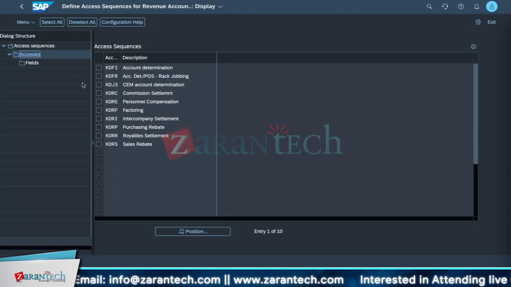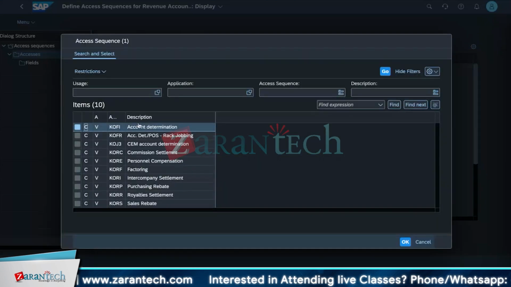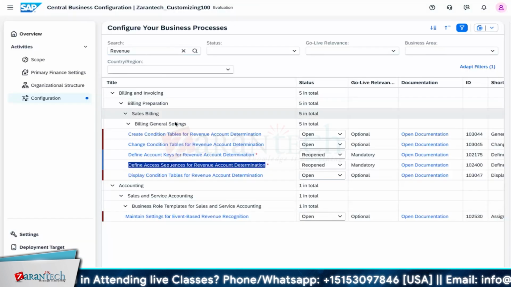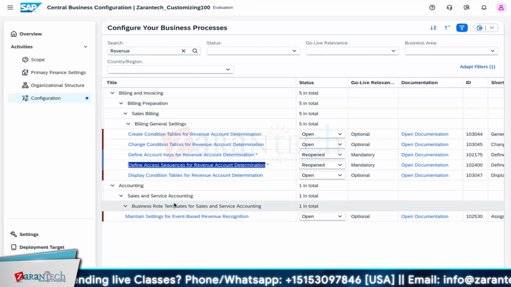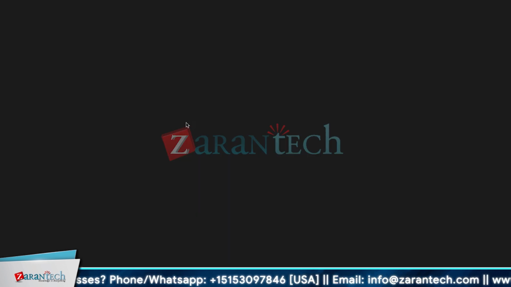So here we will just be positioning this and reconfirming whatever we have. If you have any separate accesses, you can add them. There's nothing to add as of now, as all are pre-delivered and pre-configured. So I'm just checking. This is a step for checking further. Once you are done with the access sequence, if you have any condition tables you want to create for the revenue account determination, you can create them here.